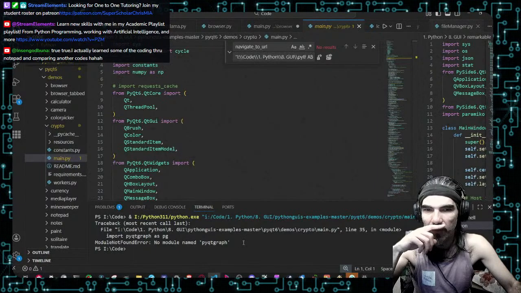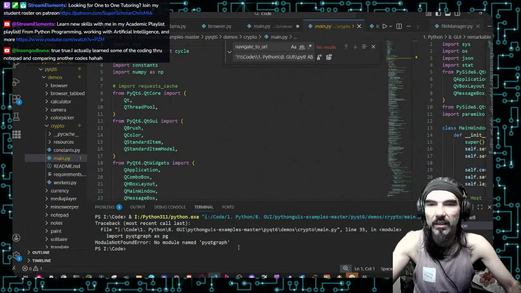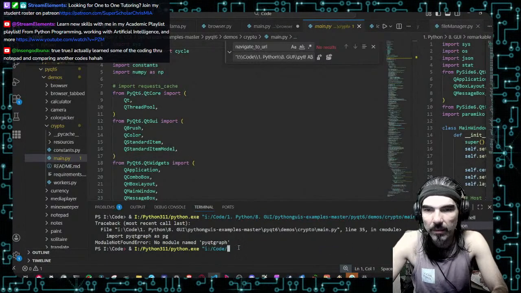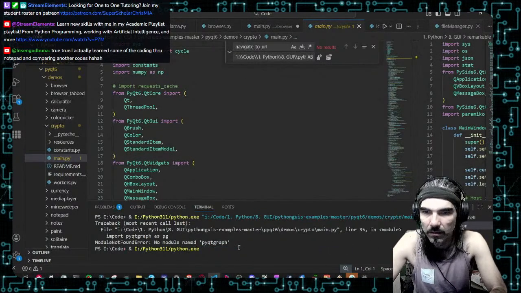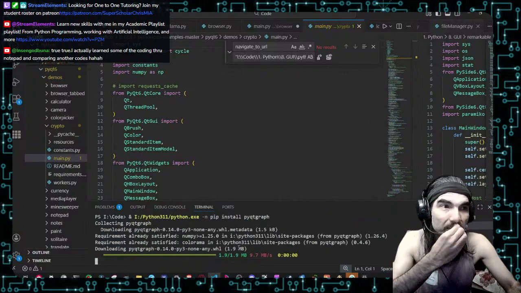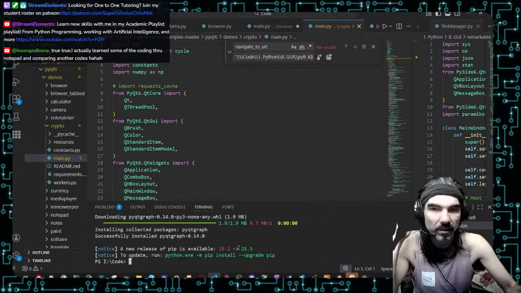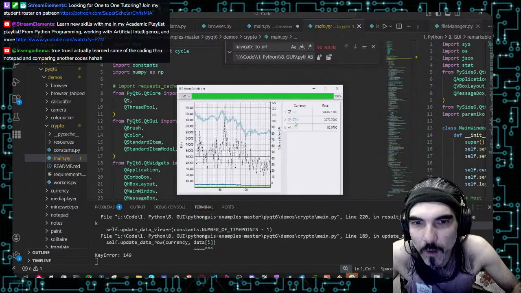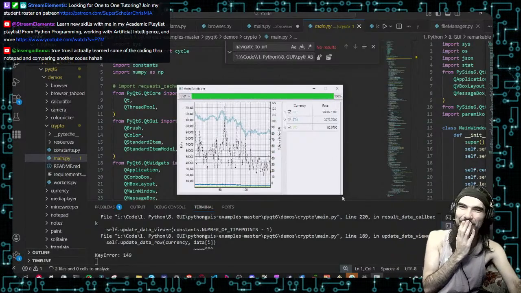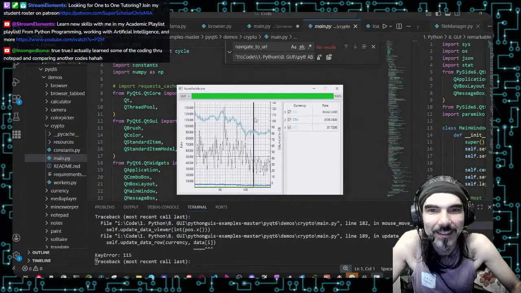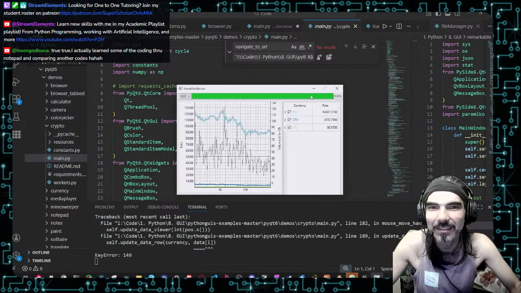PyQtGraph. No module named PyQtGraph. Oh, okay. So if this pops up, I have to install. I'll use my Python 3.11 and then do -m for module, pip install pyqtgraph. Very quick install. Nice. And now we'll try rerunning it. Ooh, what's this? This is an actual crypto app. Hey, that's snazzy, dude.